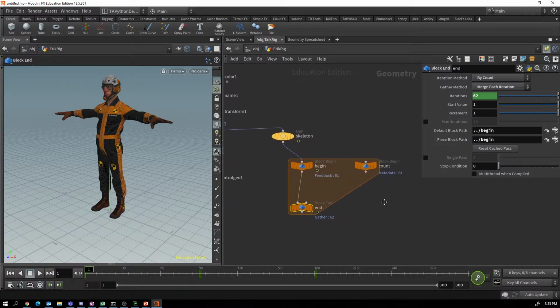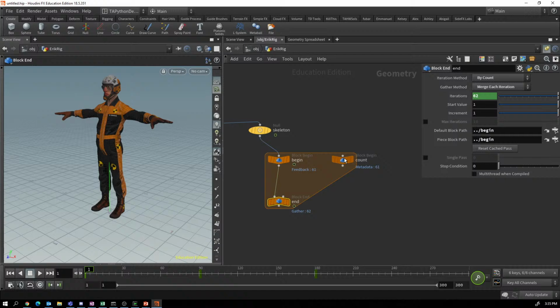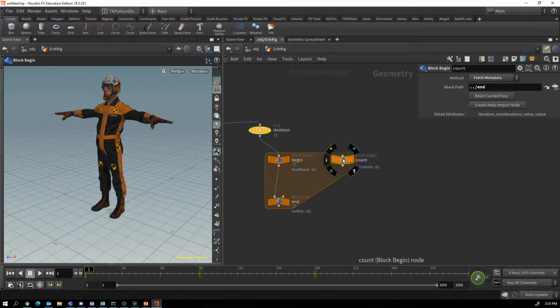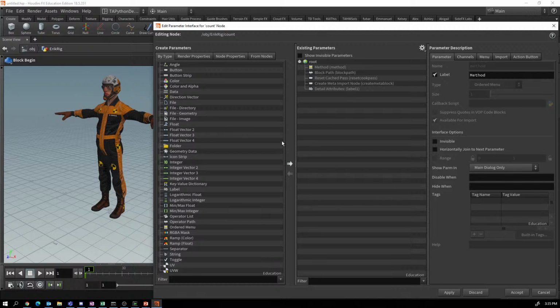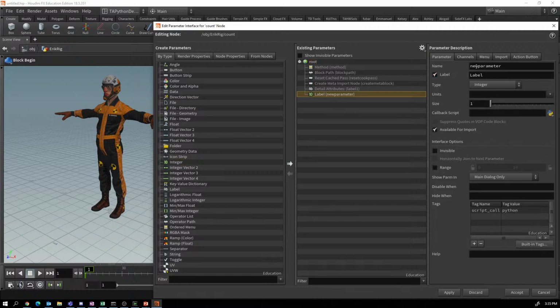And now this is also a convenience function. I'm going to click over here on count, and then I'm going to do something snaky. I'm going to right click onto this and go into the parameters and channels menu, and select edit parameter interface. And now I'm going to grab an integer. Here we go. I'm going to slap that underneath root, and then I'm going to call that iter. Now, I'm going to go ahead and apply and accept that.